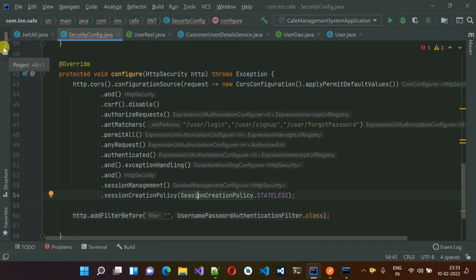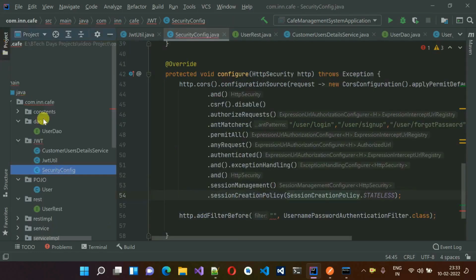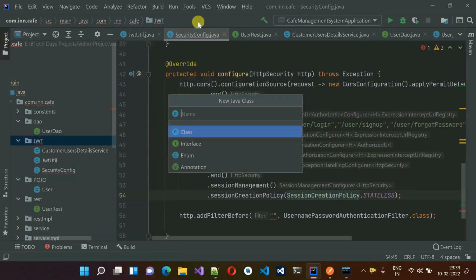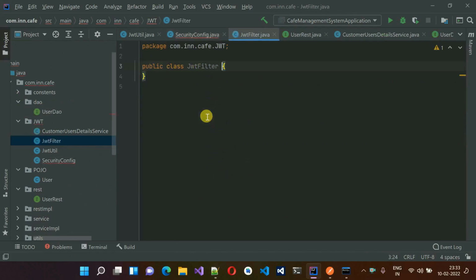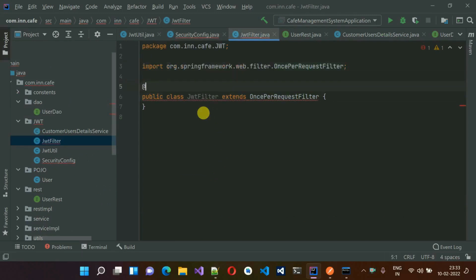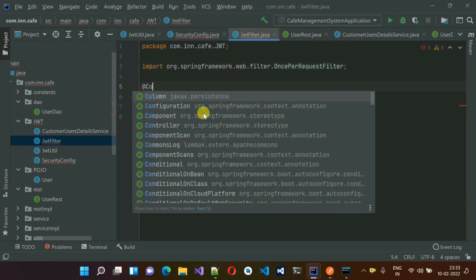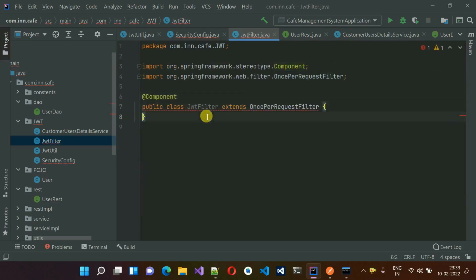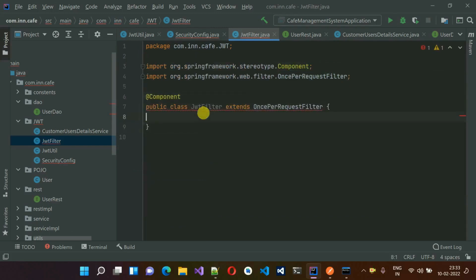If I move back over here to the project, here we are going to create one more class. So right click on this and create a class that is of JWTFilter, hit enter, and it will create one class. Extends OncePerRequestFilter, and on this one we have to put the annotation that is @Component, and in this one we have to override one method.